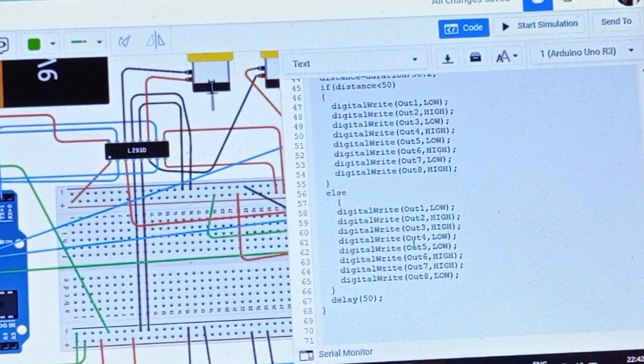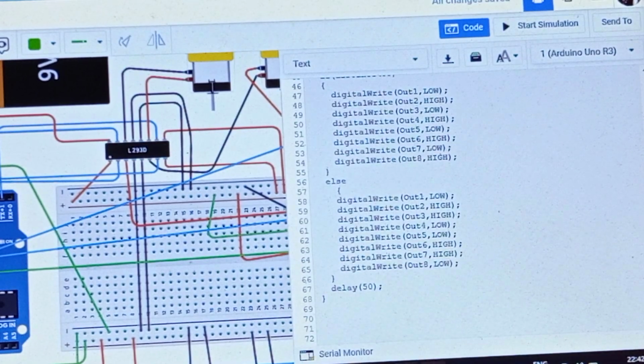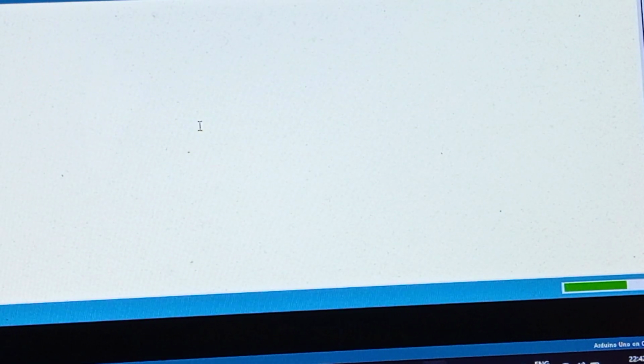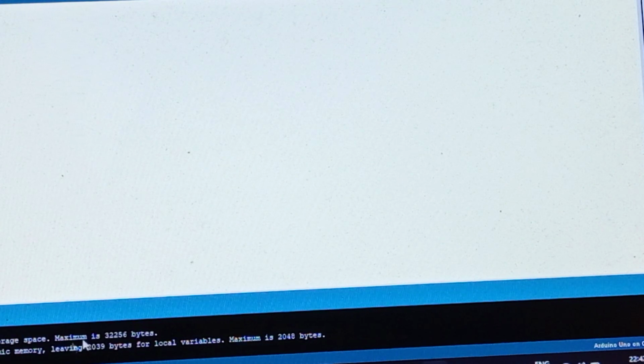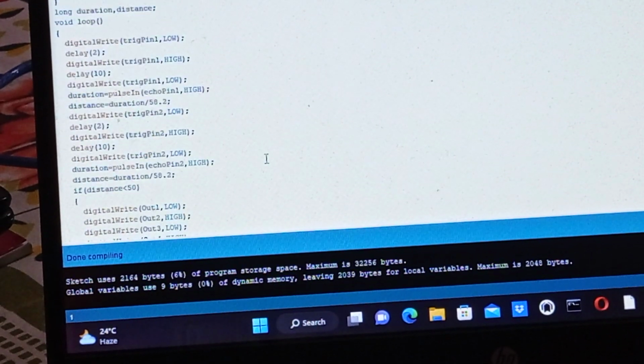So I am compiling the code for your better understanding. Open it in the Arduino IDE, I have already copied it, then verify it. Verifying. It takes a moment, successfully compiled, no error. So this is the code and it is successfully compiled, no error.